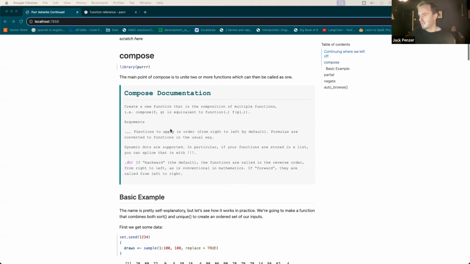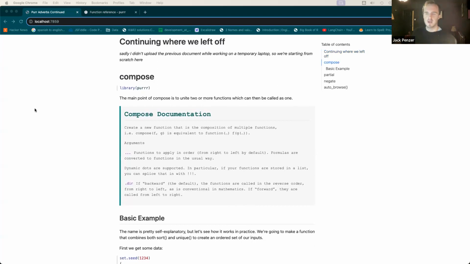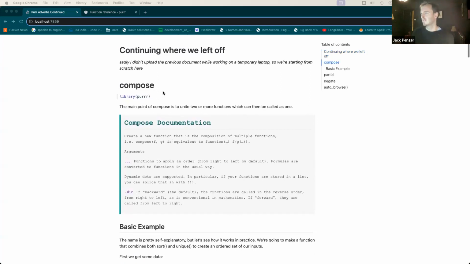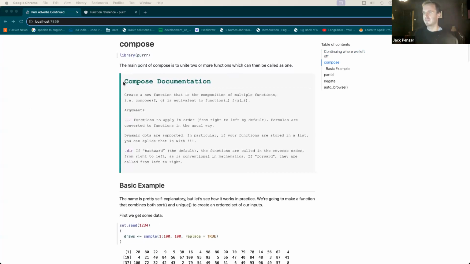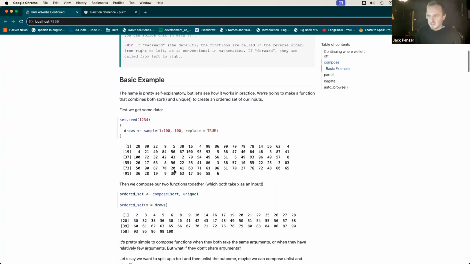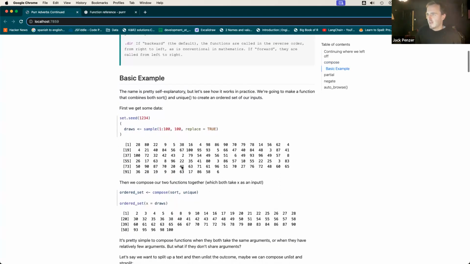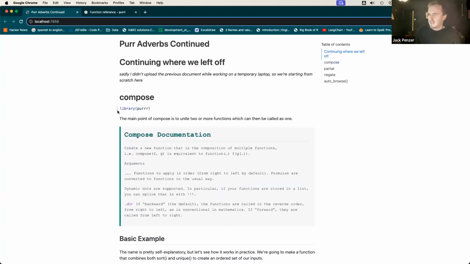But okay, so we stopped last time short of compose for two reasons. One was I didn't think I'd quite done it justice in the preparation, hadn't had time to really think much about it and come up with some good examples. And then also, I think we were getting low on time, but let's get into it.